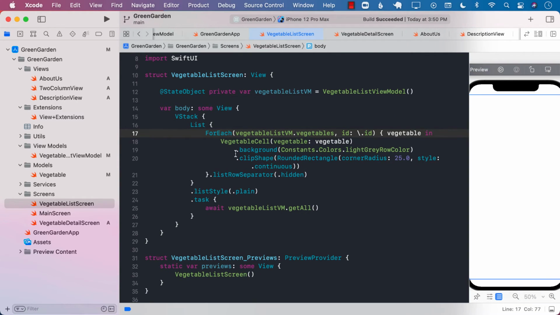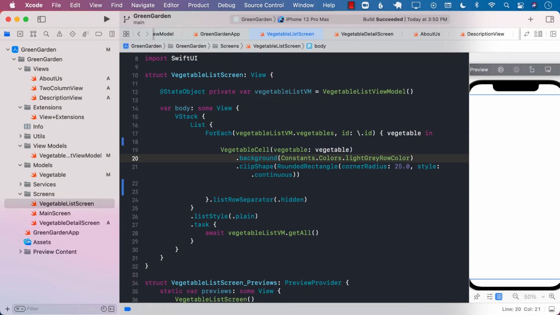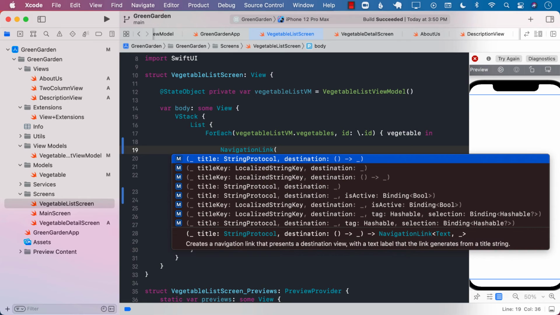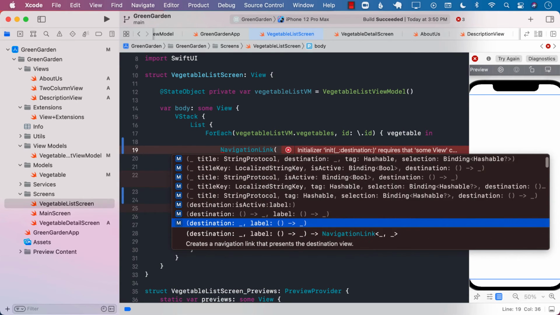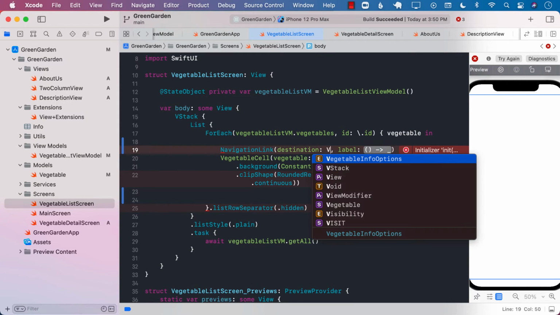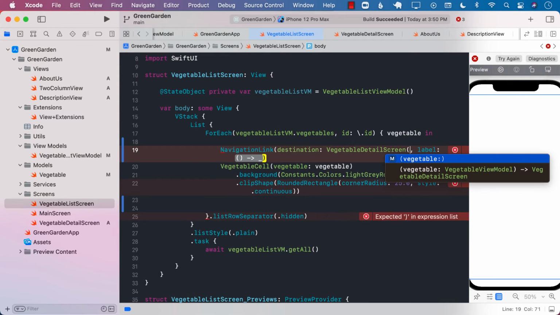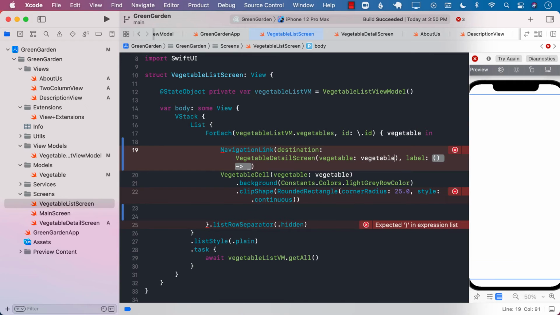All right. So we're running a loop over here. We have a vegetable cell. I'm going to go ahead and use a navigation link with a destination. Let's find that destination and a label. So in this case, our destination is vegetable detail screen. We need to pass in a vegetable. We are in a loop and we have access to the vegetable we can pass in.